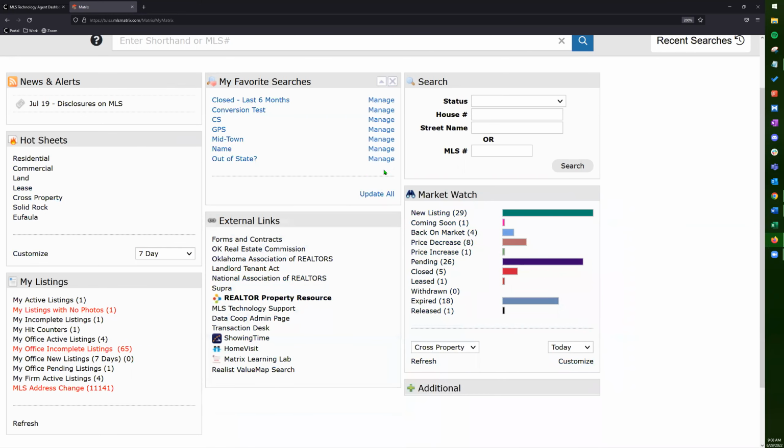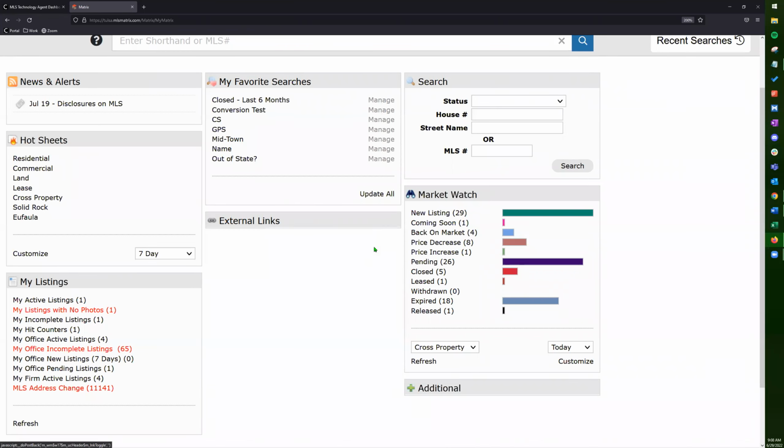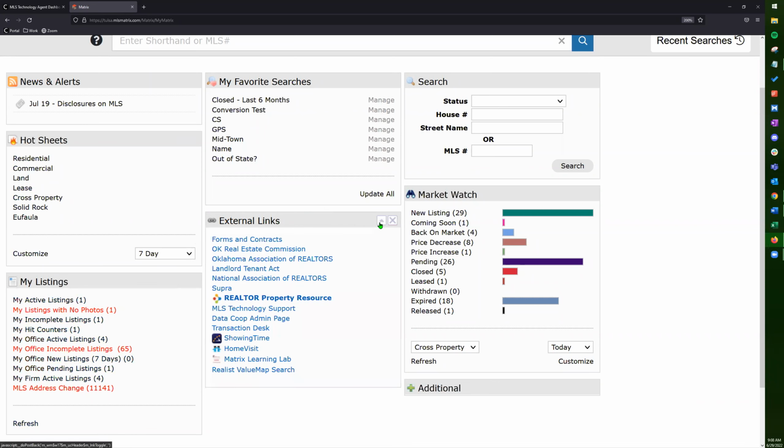Now, in addition to being able to move these around, you can also collapse these. For instance, if there are things that you are not visiting that frequently, maybe my favorite searches I'm going to all the time, but the external links, I don't really need that often. There are other ways for me to get to these other places. I can just hit this little minimize button and it collapses it up into this little title bar for me. Anytime I need it, I can just move it back down.